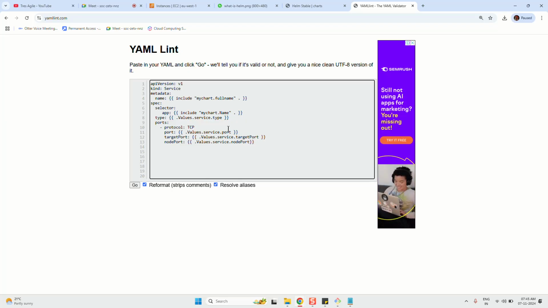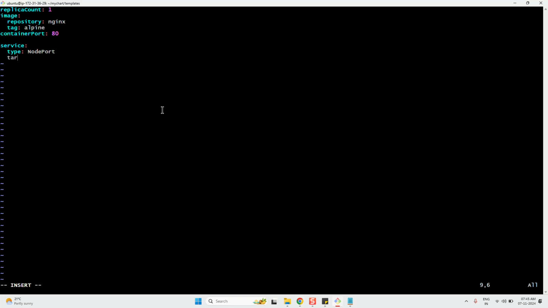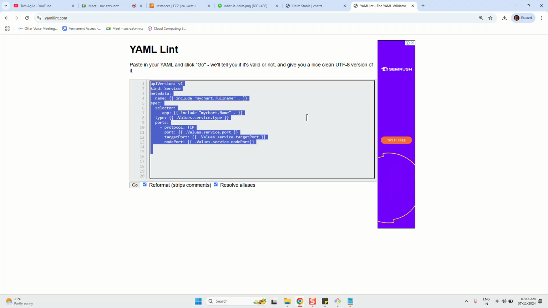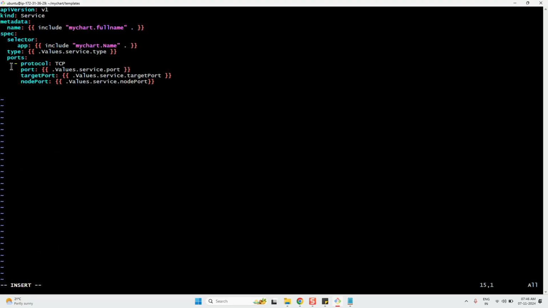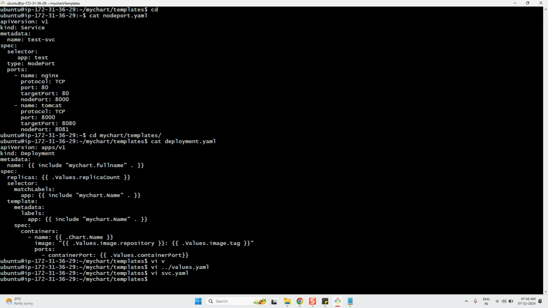So first we have to define type node port. Port is 80. Next is target port, 80, I believe. Next node port 80. Same thing. Now see service dot values dot service dot type, service dot port, service dot target port, service dot node port. Isn't it what we have defined here? So like this we'll create a chart from scratch because we couldn't download the chart. If you download the chart, all templates will come by default, and you don't need to write like this from scratch. That's the only difference. I just wanted to show you how to download, but it's not working. That's okay. We can create from scratch.